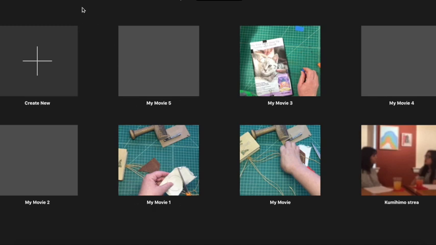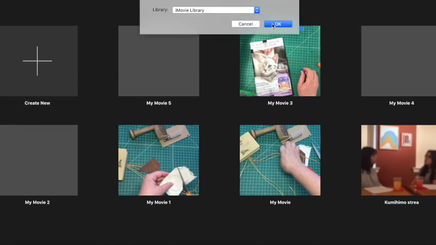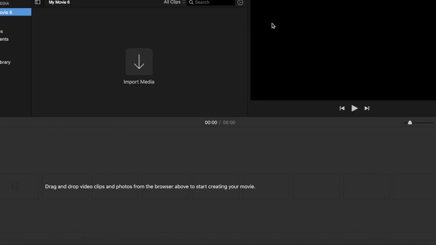I'm going to show you how to use iMovie real quick. I just use some really rudimentary things to put things together. So this is my library for some of the things that we have done already. What you're going to do is start a new one. You're going to go create new movie, click, choose movie, and just hit OK. You want it in your movie library.